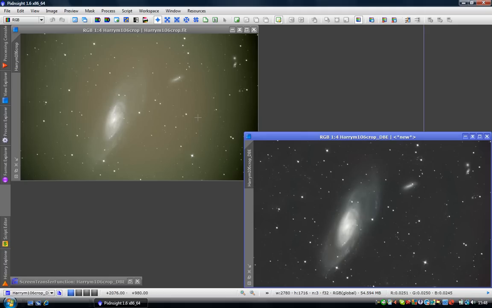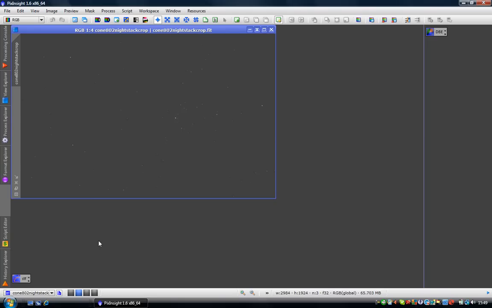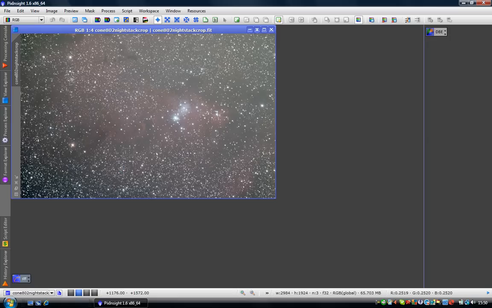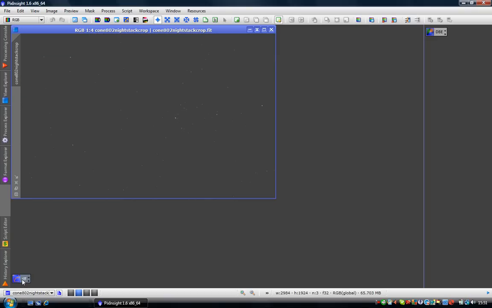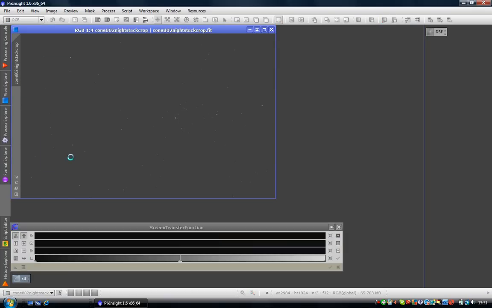Now this image is really an easy target for DBE, as we have plenty of background areas to work with. So let's have a quick look at a slightly harder case. Just go to another workspace. Okay, so the image of the Cone and Christmas Tree cluster. And I've saved a process icon, screen transfer function, down here. You can apply it to the image by just literally dragging it onto the image like this. Very handy sometimes. Or by double clicking the icon and applying it to the image.